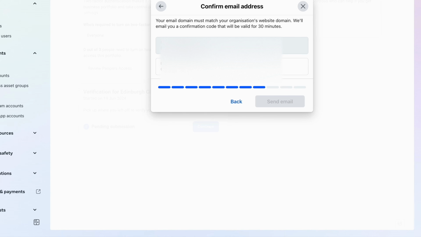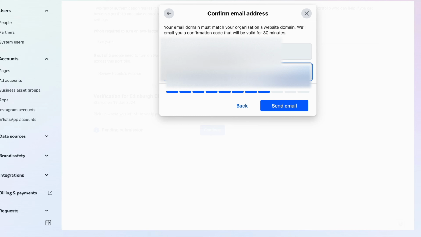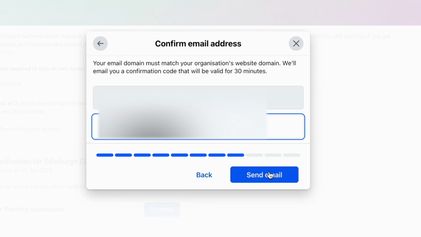Here it's showing the business website which we provided previously and the business email address. Here I just put info in front of the business email because that's the email I am using. I just click send email.